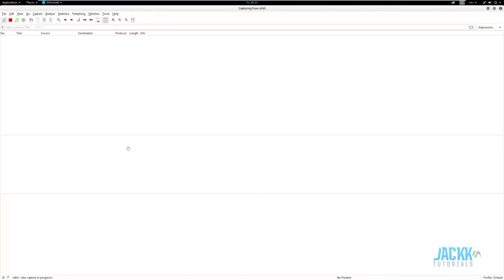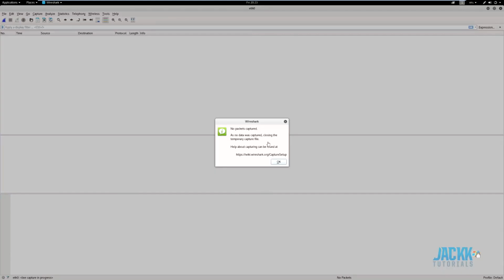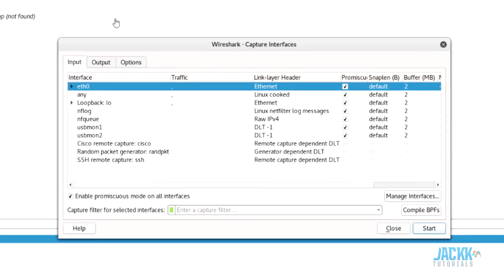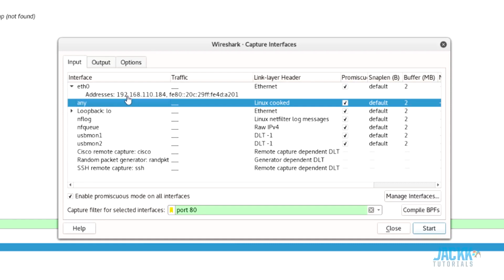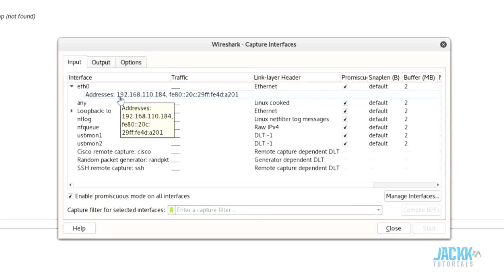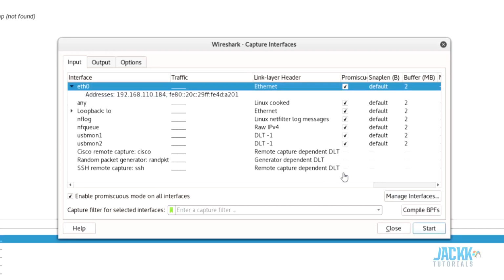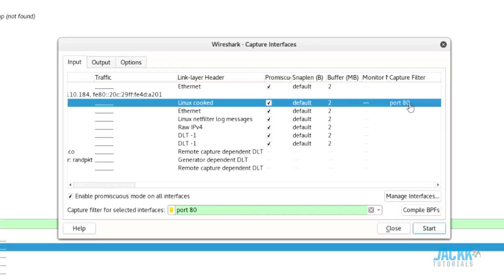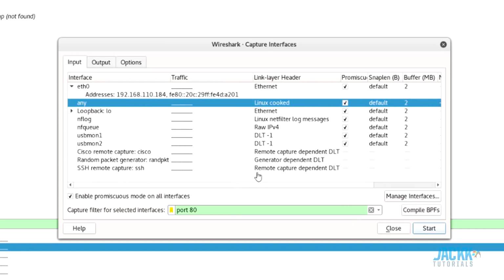So let's go ahead and run a capture again so I can go back through some of the options. I'm just going to stop the capture here, and we'll go through the capture options. In here you have your interfaces, so eth0, and if you click this arrow down here, you've got the address as well, 192.168.110.184, and also the physical address of that network adapter. You also have the link layer header, so Ethernet, and some other settings as well, which I'm not too familiar with. You also have the filter if you are using one.